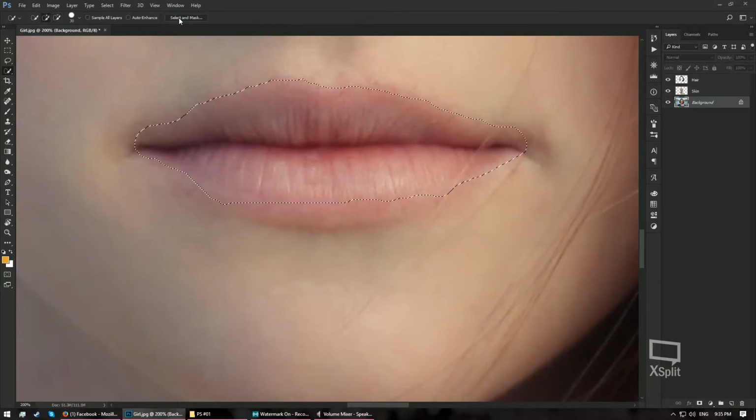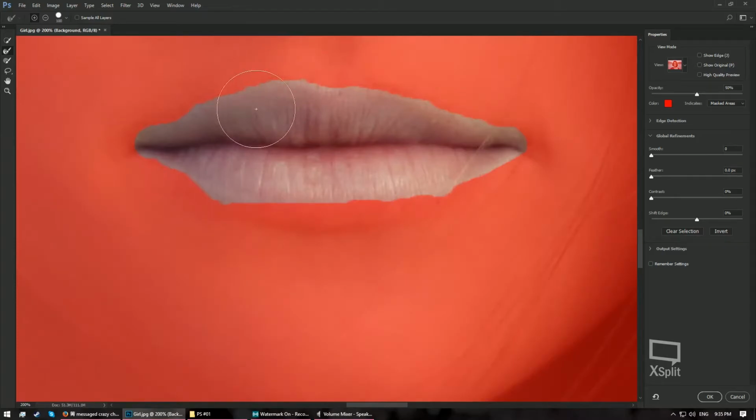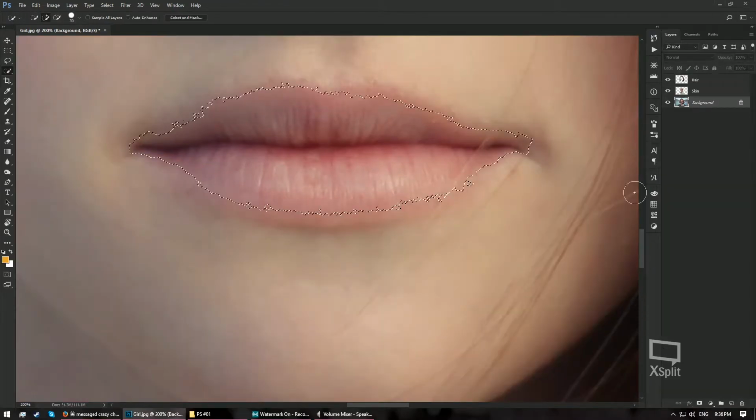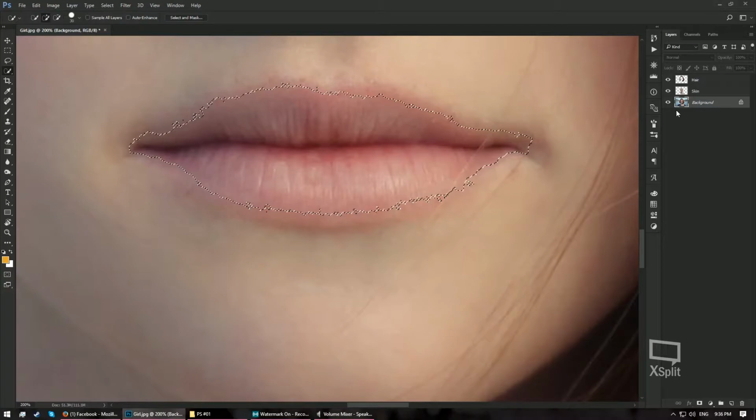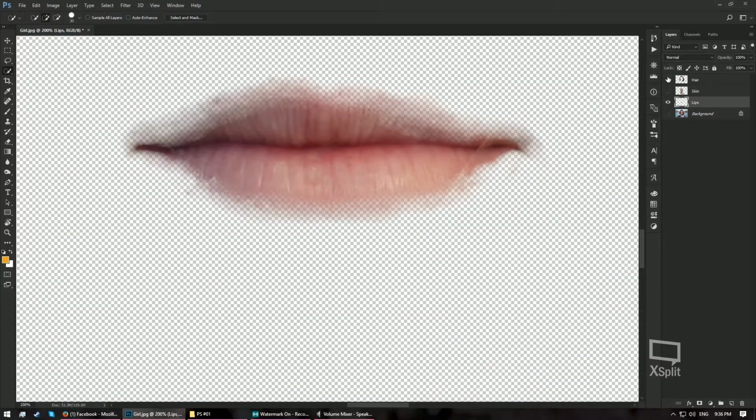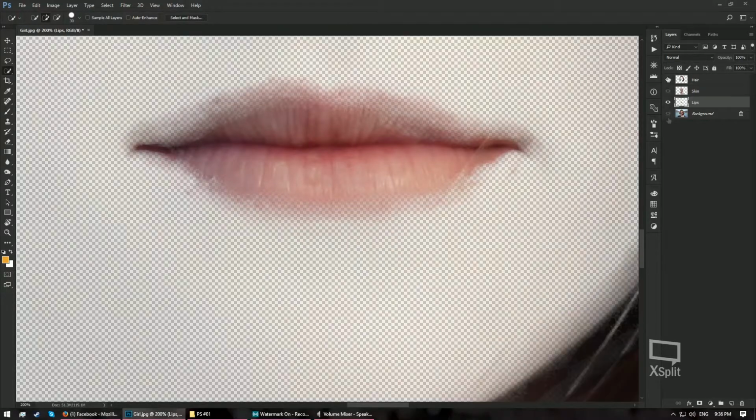Alright, now I'm gonna click select and mask, and I'm gonna just refine my edges around my lips. Yeah, come on here. Oh, these lips look sexy. Okay, and go ahead, hit OK. So I think I've got some nice lips. I'm gonna hit Command J to duplicate the lips. And I'm gonna change this layer to lips. So let's have a look at our lips. I think I like it.